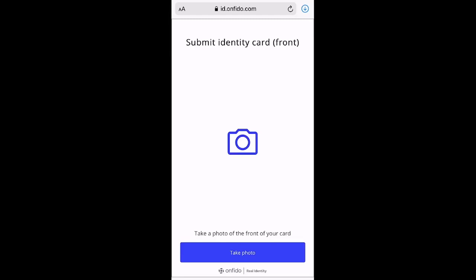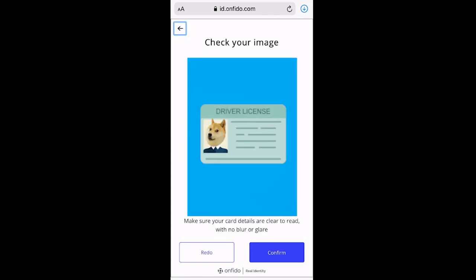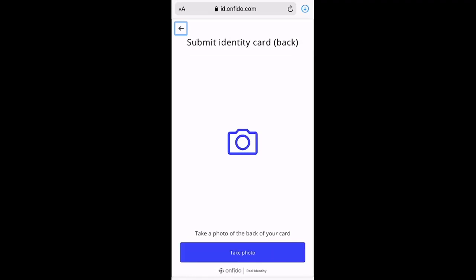After you've clicked continue on phone and then scanned the QR code or put in the link, you'll be brought here and then you just click on take photo. After you've finished taking the photo, you'll be brought to this page where you can check, make sure that the card is clear and easily readable. Then you can click confirm. You'll then be brought to this page in which you need to take a photo of the back of your ID card. So again, click take photo.